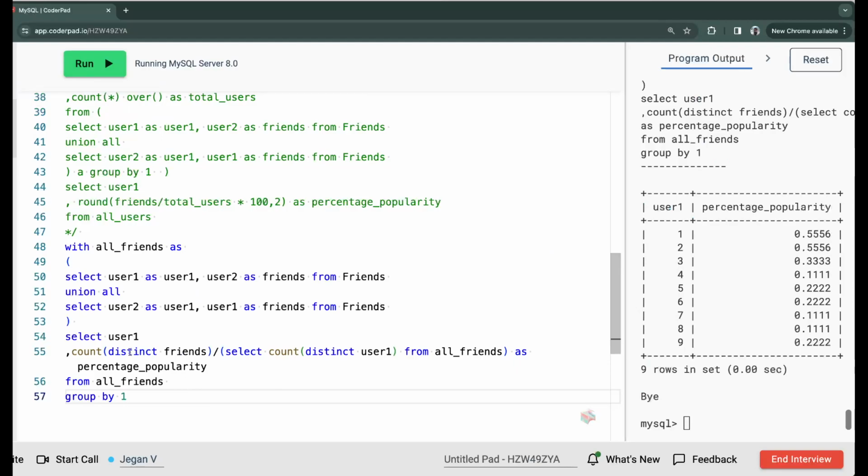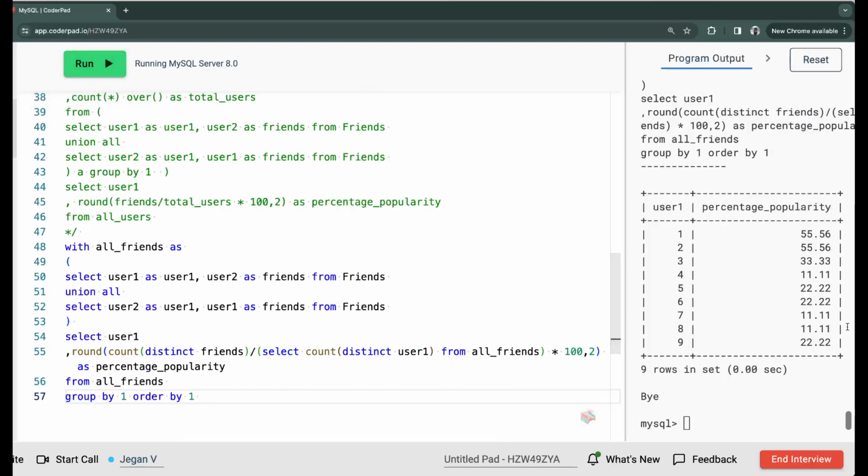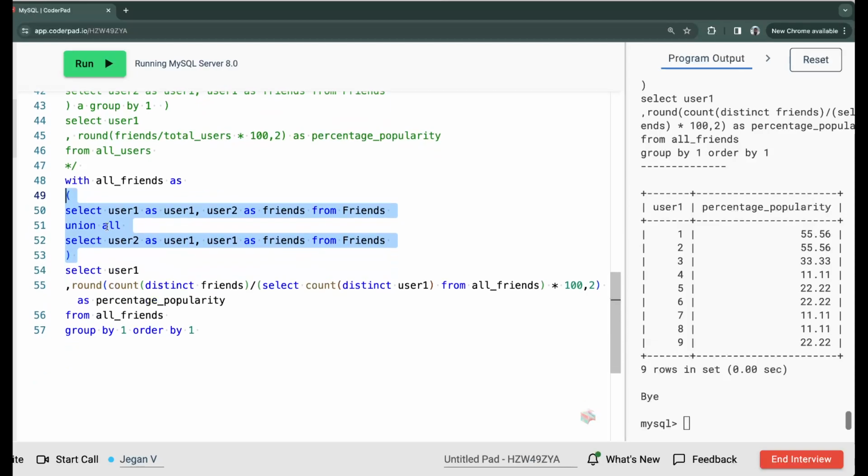So when you just do this way, you can get the same answer. Since you want to convert that to a percentage and then you round that up, and then we just say order by user ID. So when you run this, you get the same answer. So we don't have to go with the second level of CTE table. We can just use the bidirectional to unidirectional, and we can use that data directly here.